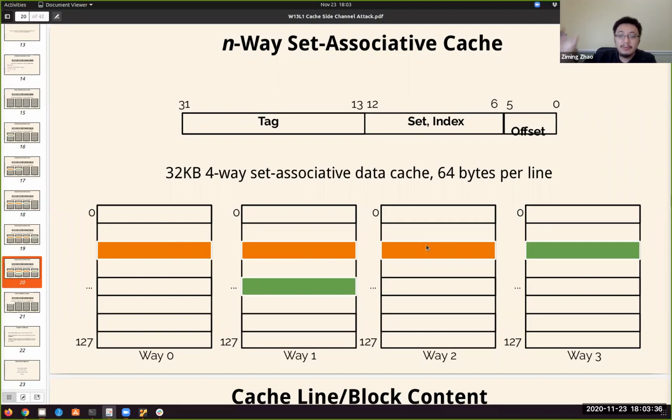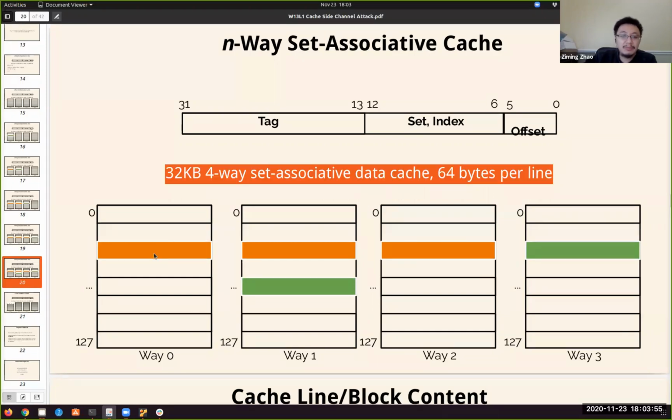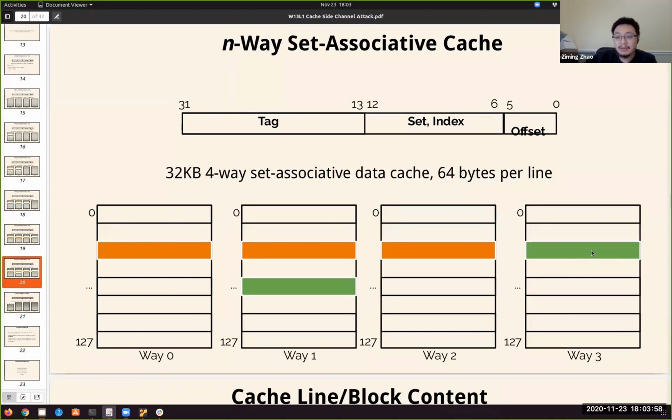And if you bring the data at the same address to the register twice, and in the middle you flush it from the cache, so you guarantee it's not in the cache, then the first time you bring it to the cache and the second time you bring it to the cache, they may be at different cache lines. The first time it could be here, the second time it could be here. Okay, but it's guaranteed that it's always the same set.